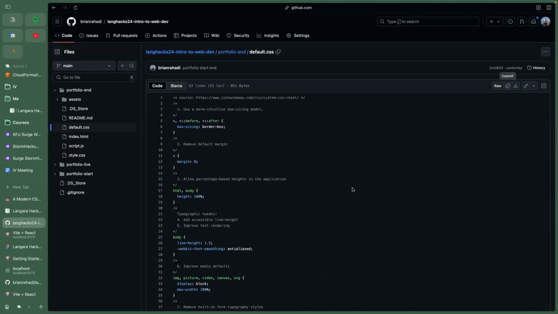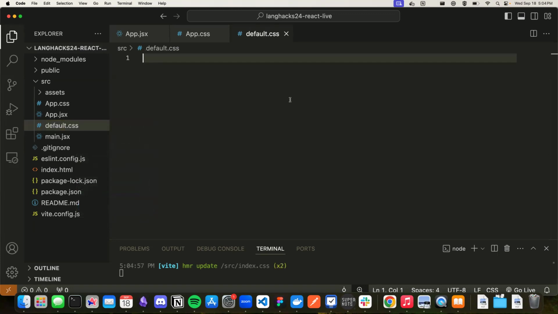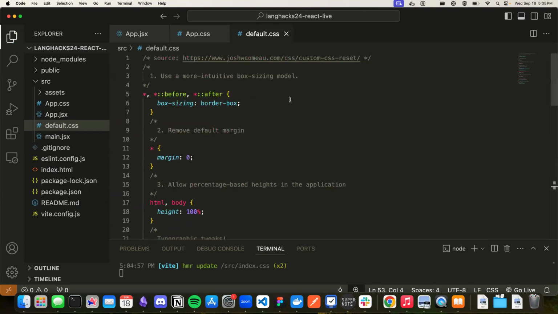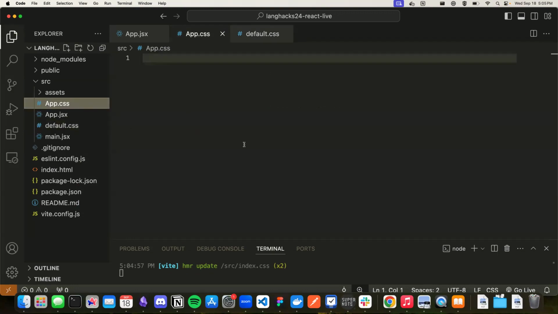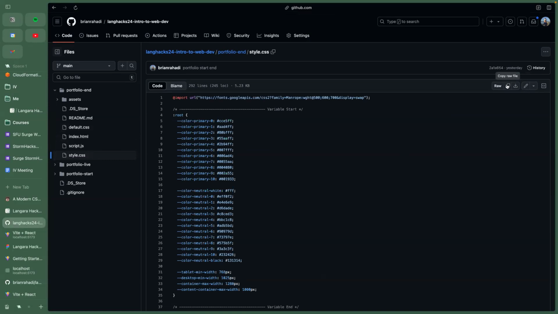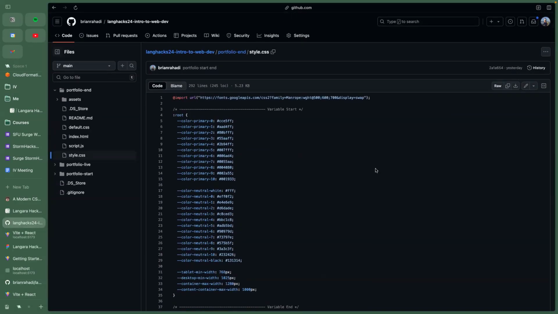So just copy this. I will change the name of index.css to default.css, and then just paste. App.css is also the same. I'm just copying the whole thing, copy raw file. Don't worry, there will be some more CSS to add later on if you want to learn more CSS.